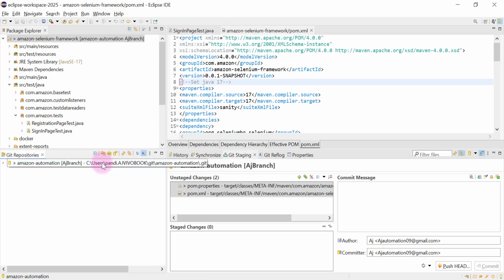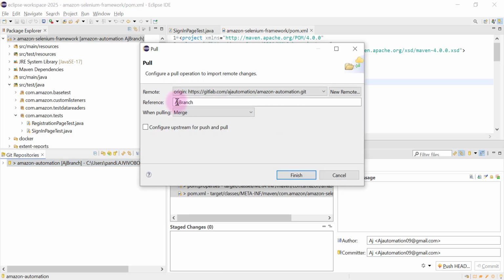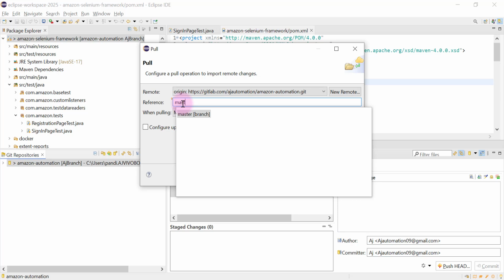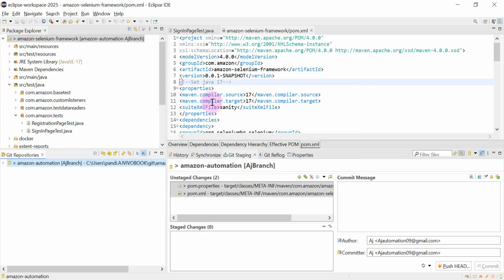The same pull operation you can do from here as well. By default it is going to take the reference as our AJ branch. In case you want to pull the changes from some other branch, you just need to specify the branch name over here. Let's say master. Like this, just select the branch from which you need to perform the pull and click on finish. So this is how you can integrate your Eclipse with the GitLab.